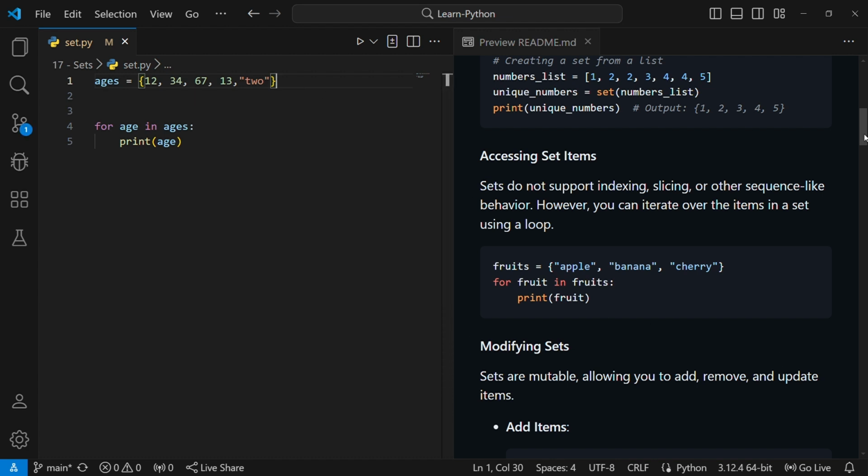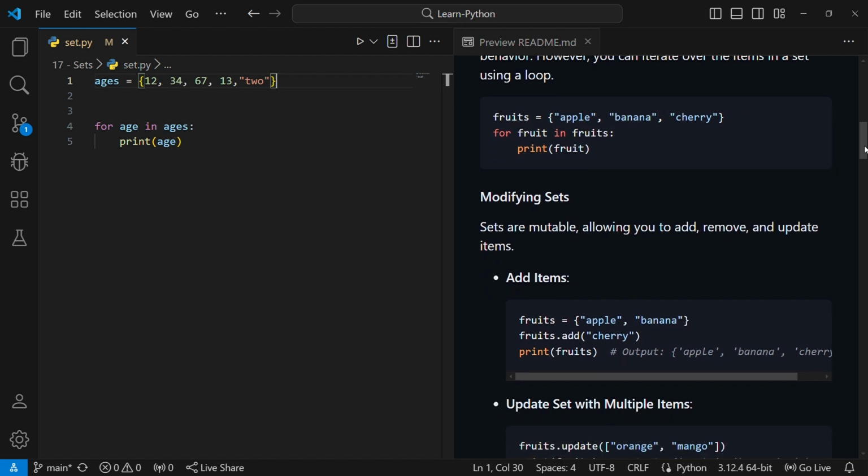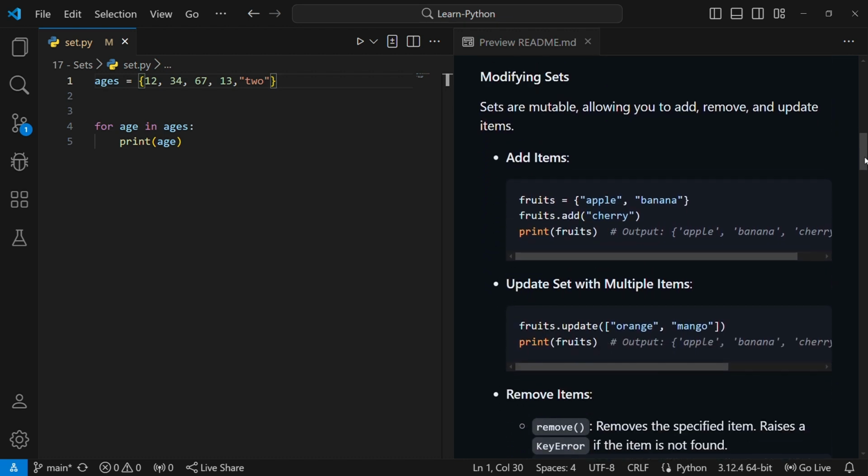Okay, the other thing with sets is that sets are mutable, unlike tuples, which we said are not mutable. That means that you can add items to a set and also you can update items of a set. So to add items to a set, you can use the add method.